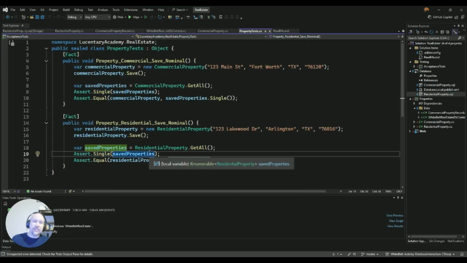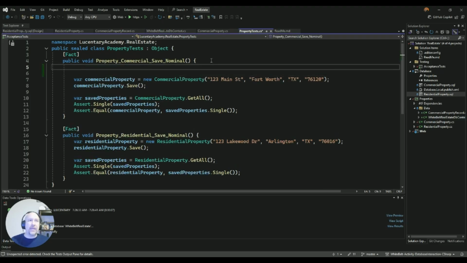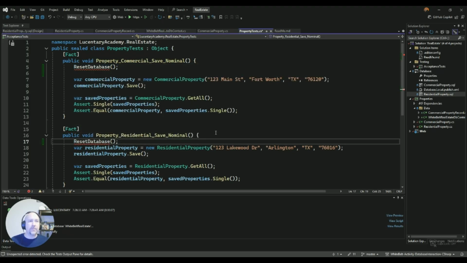So what's happening is each time that we run the tests, we're not clearing out the data in the database. We're adding to it as we go. So we do need to clear that out. This will happen sometimes in tests. So let's go ahead and take care of that. At the beginning of each test method, I'm going to create a method that simply says ResetDatabase. I'll add this on both of these.